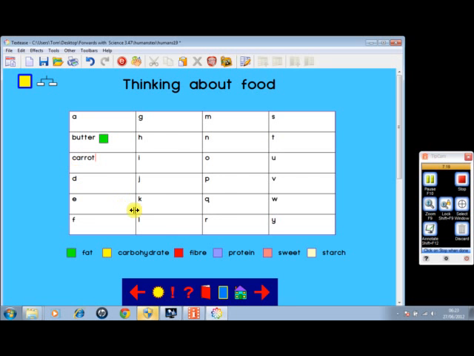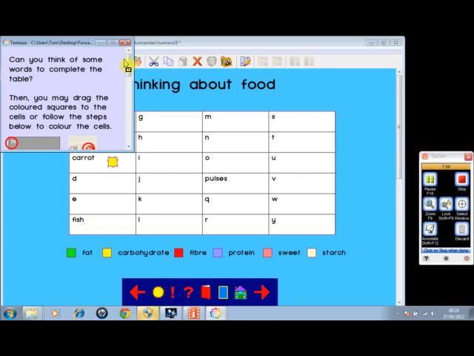We use carrot there, and I suppose we could write pulses here perhaps, and we could write fish here maybe, and we can decide what the different types of foods, classes of foods in these different foods. So we can either drag that up there to carrot, or we can decide that we're going to follow the instructions that I've got here for colouring the individual cells.